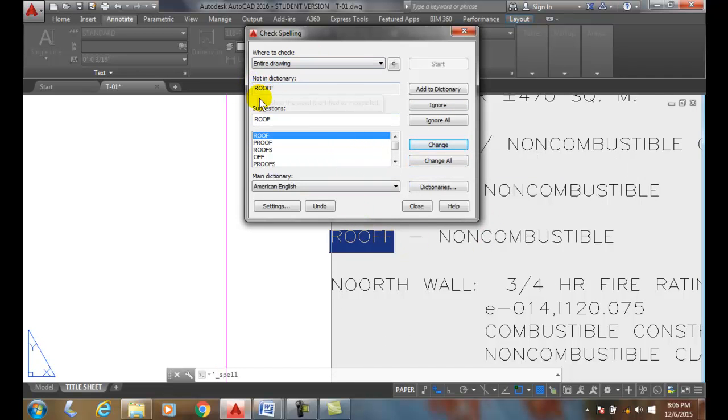It says, oh, not in the dictionary is roof. Well, we wanted roof. Okay, so I'm going to hit change. Now, I could go through and say change all. That means anytime it finds this spelling, it's going to change it to roof. I could do it one at a time, or I can do it through the whole drawing at one time. Or, if it's what I really want, I can ignore it, but I'm going to change it.